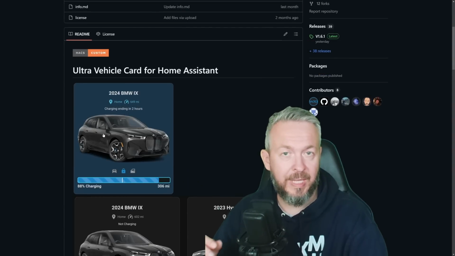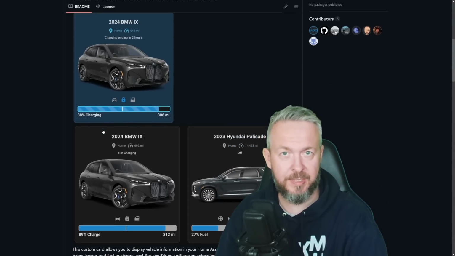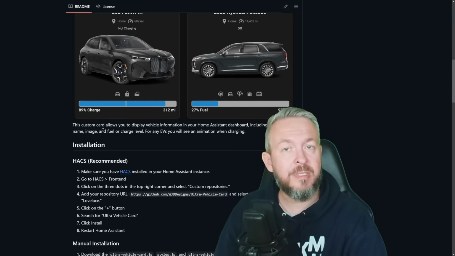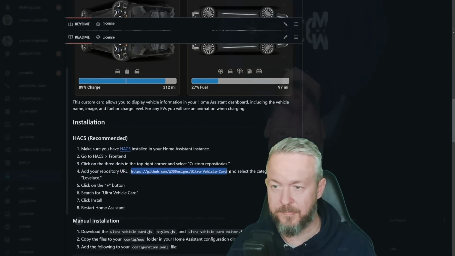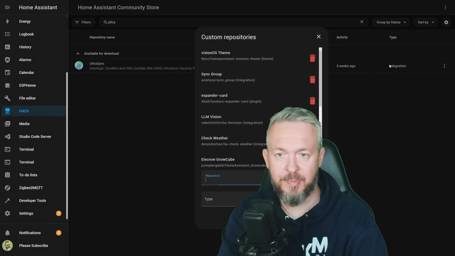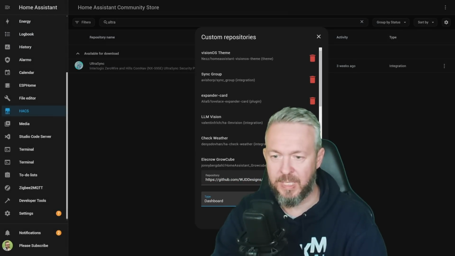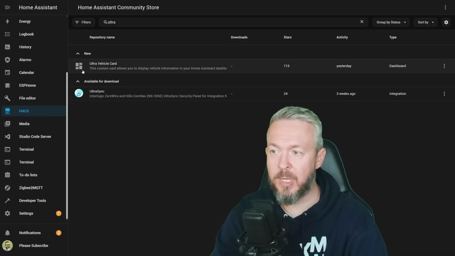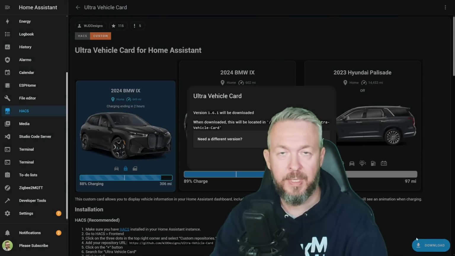This can be used with any car you have, but you need to have car and also details or data from that car pulled inside Home Assistant. Unfortunately, this one is also not part of the HACS, so we will need to copy this URL here, go to three dots, custom repositories, paste the URL, select dashboard and click add. If we close it, we now have Ultra Vehicle Card, click on it, click download. At the time of the recording, the latest version is version 1.6.1 and click download.